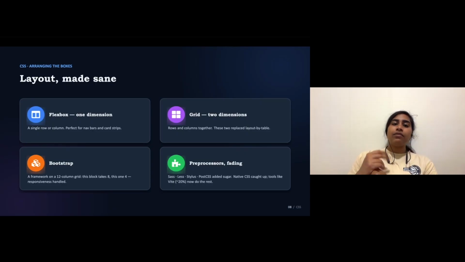For layout, we have two tools. Flexbox is for one-dimensional things, that is a single row or a single column, which is perfect for a nav bar. And then we have grid, which is for two-dimensional things, like rows and columns together. These are the two modern tools, replacing the old ways of forcing layouts with tables.